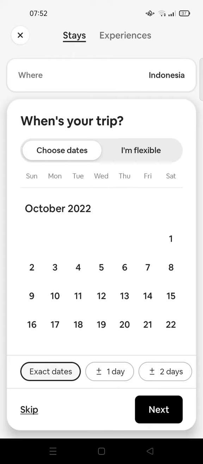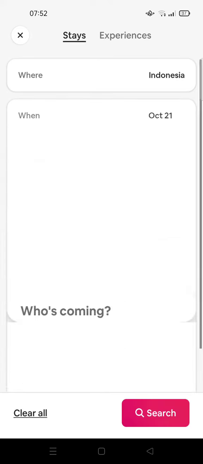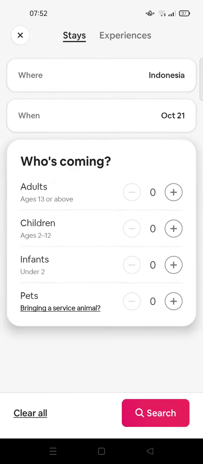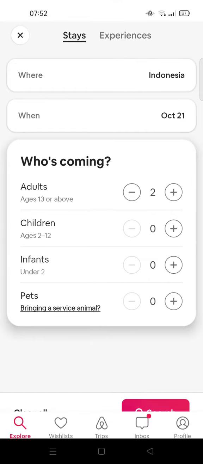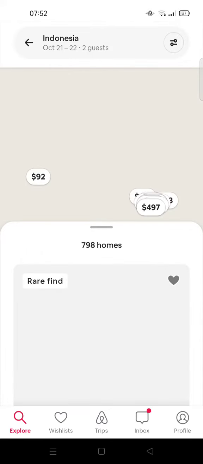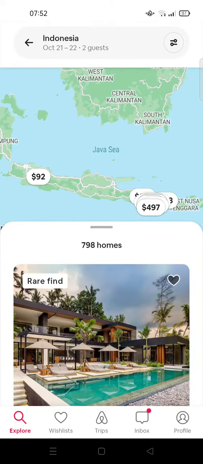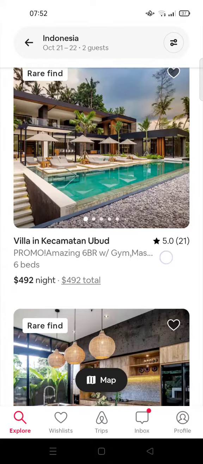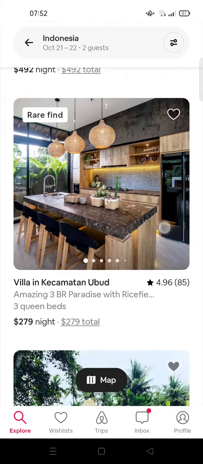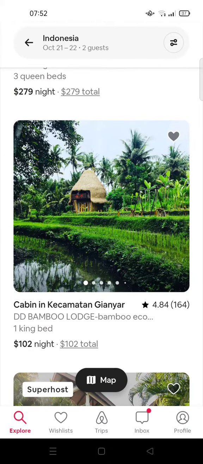For example, I want to go in 21st October, and then click on next. And who's coming, for example, I go with my partner, and then click on search. And here you can find there is so many villa or resort available in Indonesia.